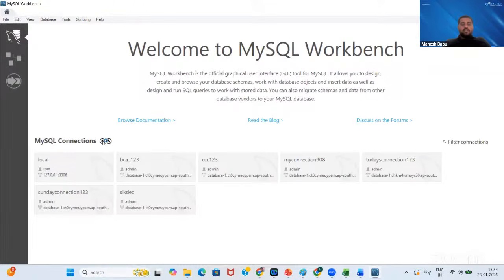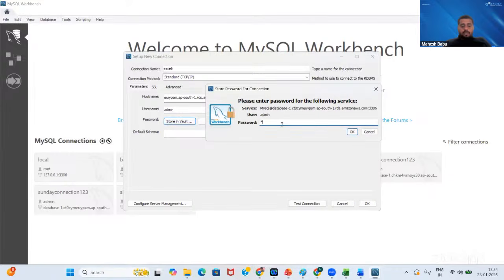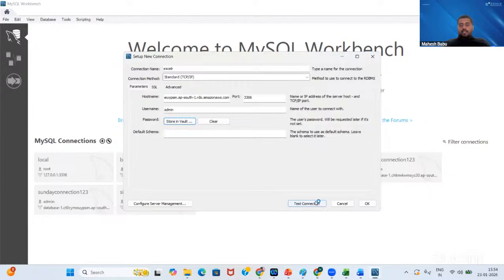Click on plus. When I click on plus, here I will get the connection name, that is XLR. Connection method is standard TCP/IP. The host name should be your endpoint, not this one. Copy this endpoint. The port number is the same. Username is admin. Password we have to store in the vault: admin123. Enter.